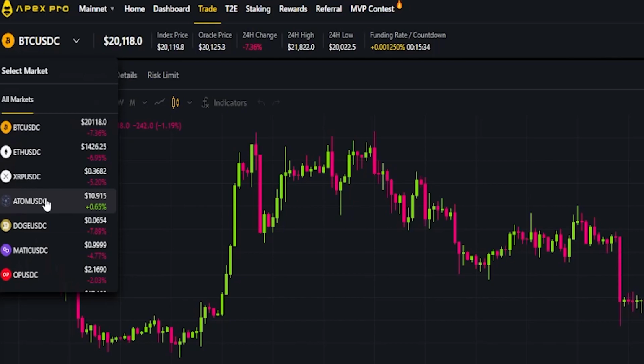So what I did is I sent some USDC into my MetaMask wallet, and I'm going to go ahead and deposit USDC. Now in the future, there's likely going to be several more pairings and even different market types, but this is what we have to work with, at least at the time of recording.